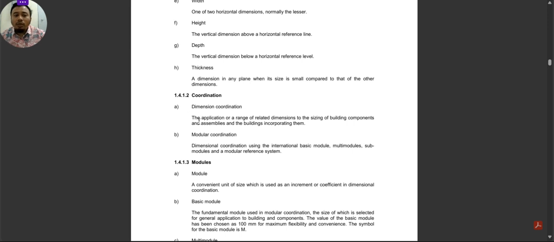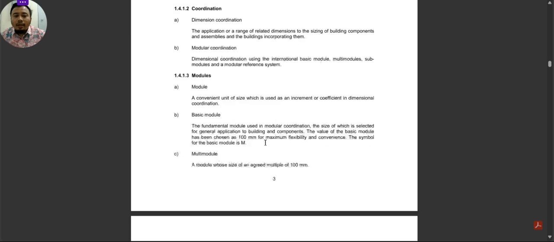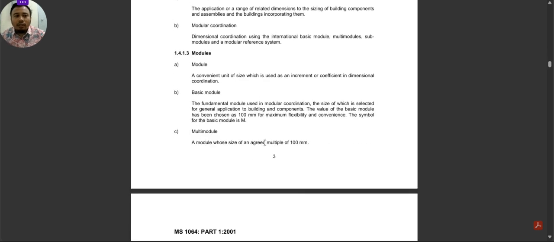So dimensional coordination is when you apply the dimensions to the sizing of components, and then modular coordination is the dimensional coordination using the basic module, multi-modules, and sub-modules. So modular coordination is the coordination that we're going to achieve. We want to have that coordination in terms of modules. The basic module will be explained in this subtopic 1.4.13 here, module. So what is a module? As we talked about earlier, a convenient unit of size which is used as an increment or coefficient in dimensional coordination.